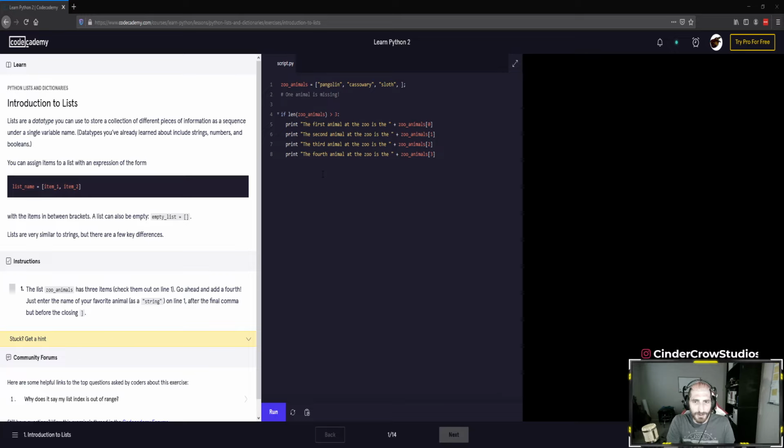And you'll notice that that example over here, the zoo animals, looks familiar to when we were getting the first letter of a word for the piglet. It's because the first animal at the zoo is the variable zoo animals at index 0, which is the pangolin.